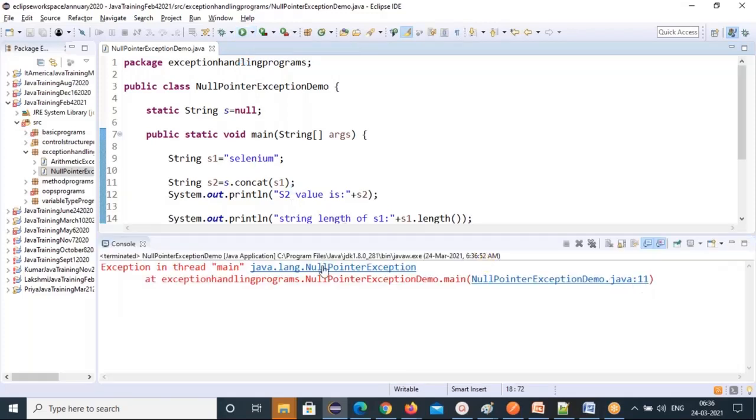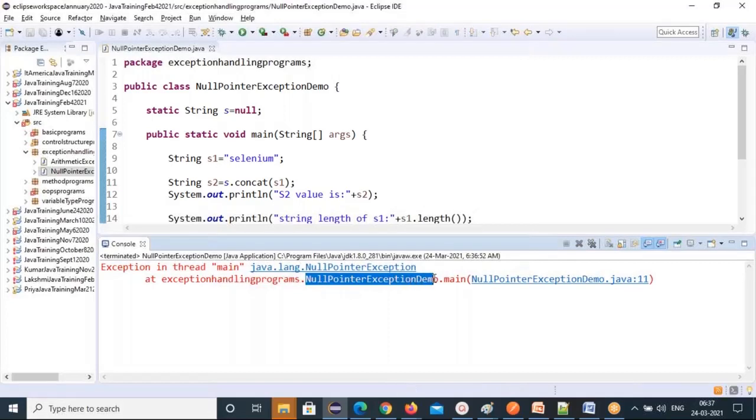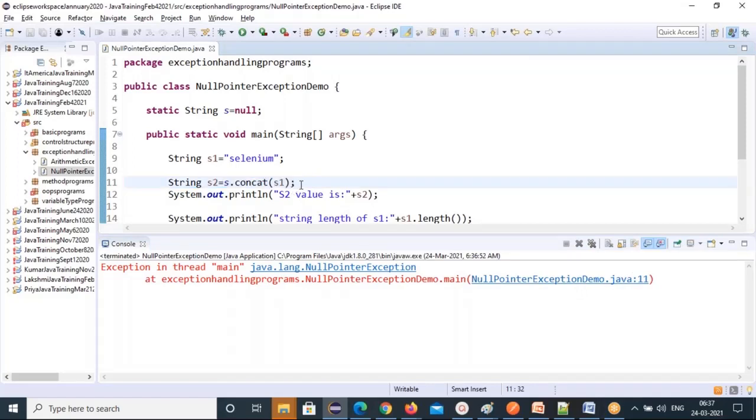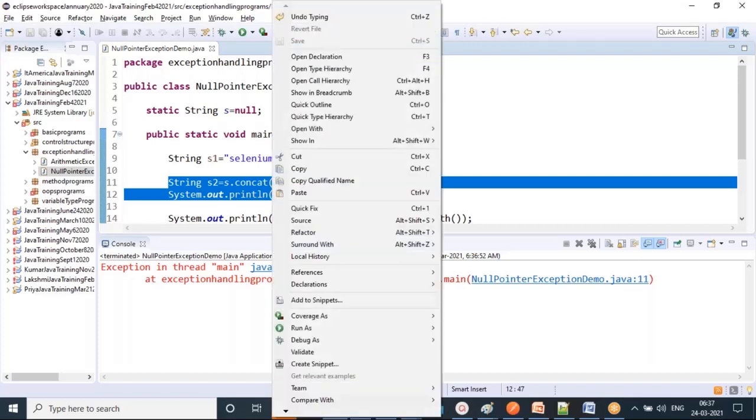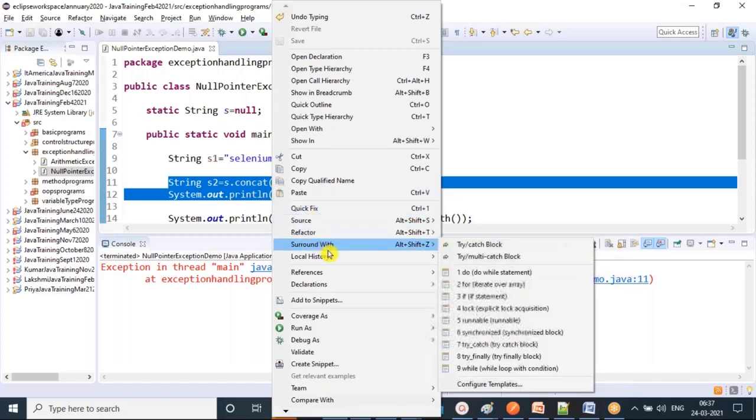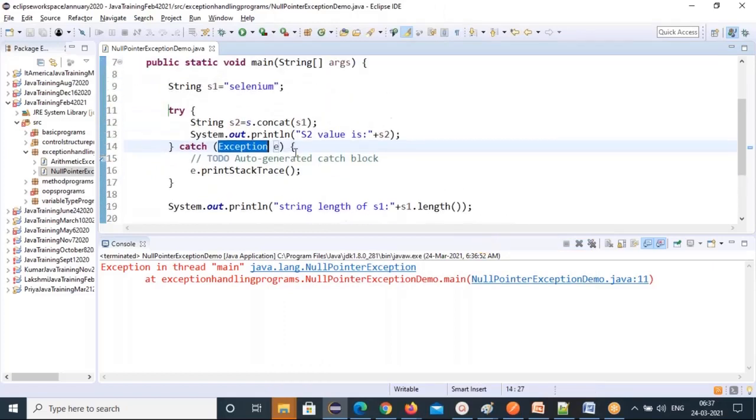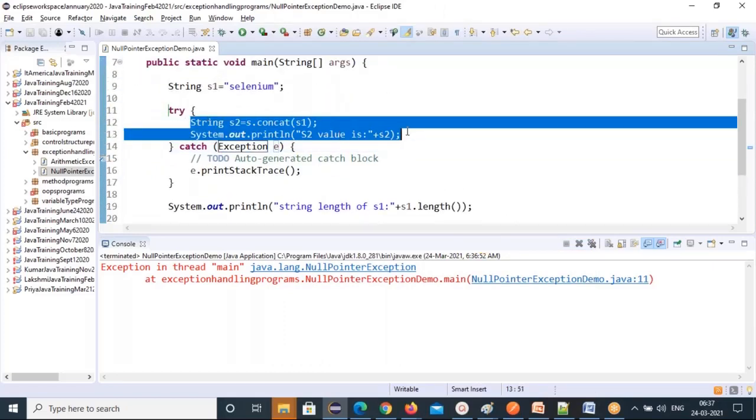See which line? How to debug this? You got an exception, how to debug? See your class name, method name, and line number 11. This is where you got the null pointer exception. So I will add these two lines in the try catch block. The line which is throwing an exception, you need to surround with a try catch block, and automatically these two lines are added in the try catch block.